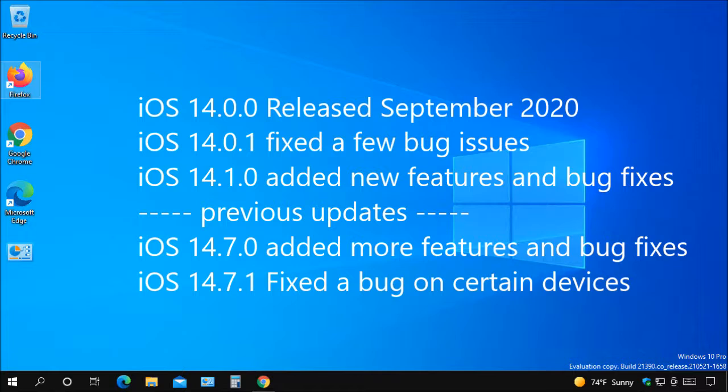The latest version is 14.7.1. The 7 is the minor version and shows the number of times new features and fixes has been added to the version 14 since it was released. The 1 shows that there was a bug fix to this version.